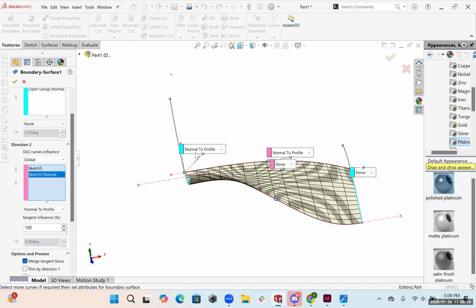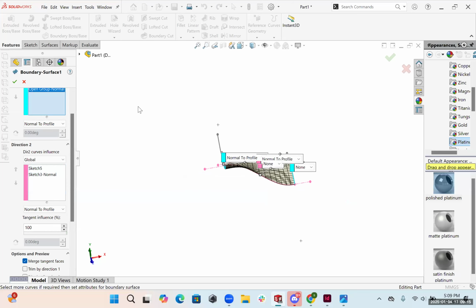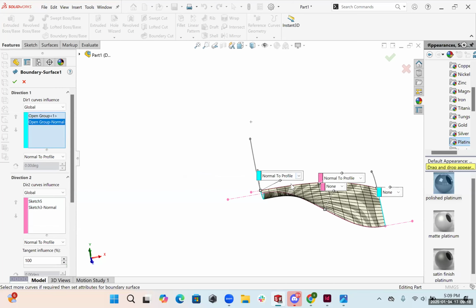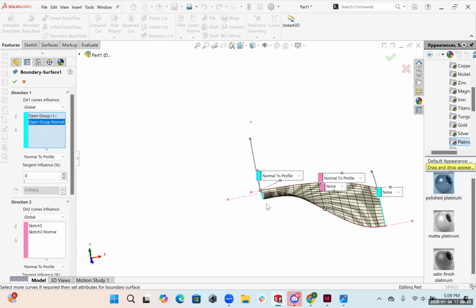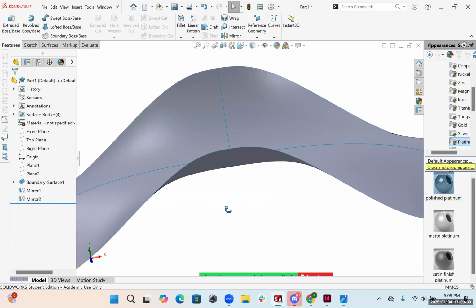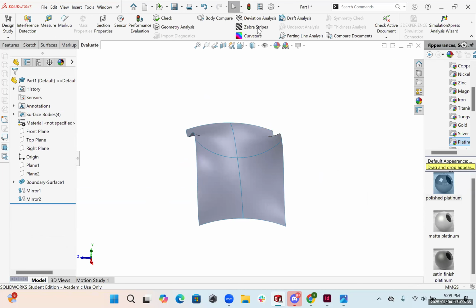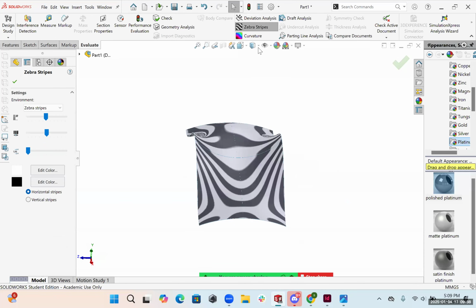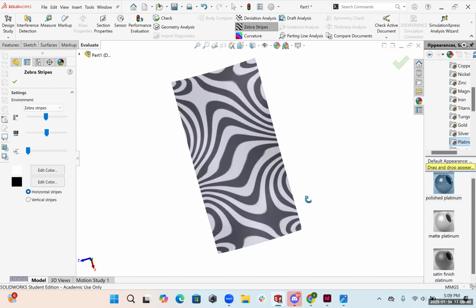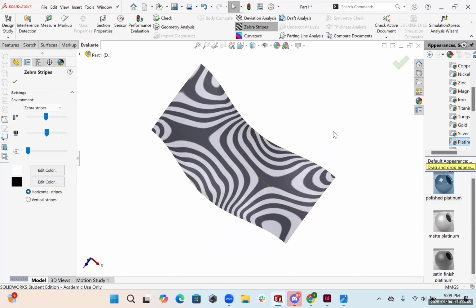I think when I come back to edit, it kind of doesn't show up. So I'm gonna do none. And then I'm gonna go normal to profile. Now it shows up. Again, let's look at this. Perfect. All right, so much better. And you can always come and evaluate your surfaces while you don't have lines. Now we can see there is no sections. We can't see the sections.